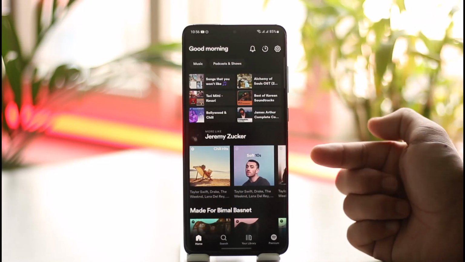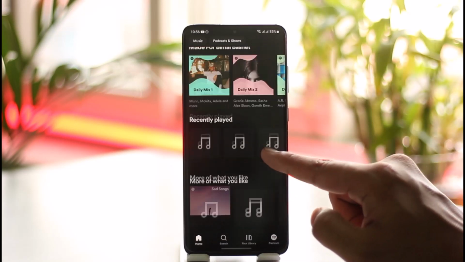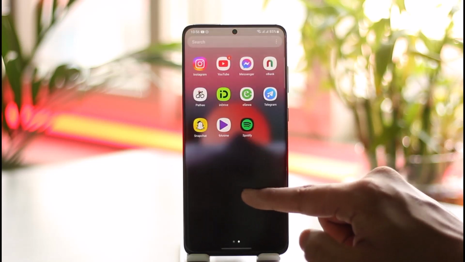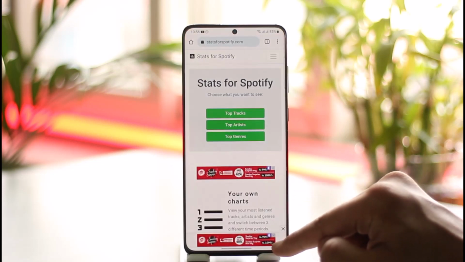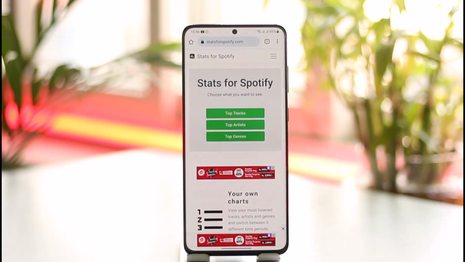Remember that we won't be able to do this from the native Spotify app itself, so what we're going to do is we're going to launch our browser here. Once we launch our browser, you'll find this option known as statsforspotify.com. You want to make sure to simply come to this website.